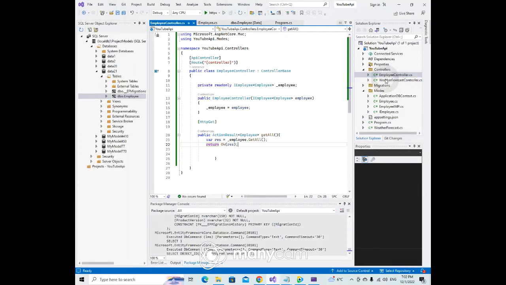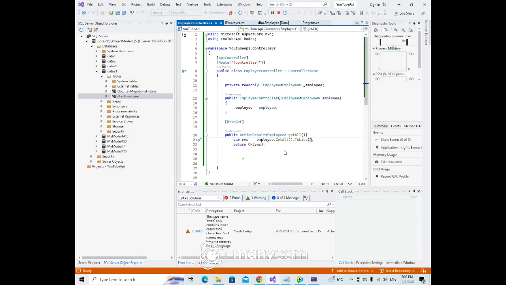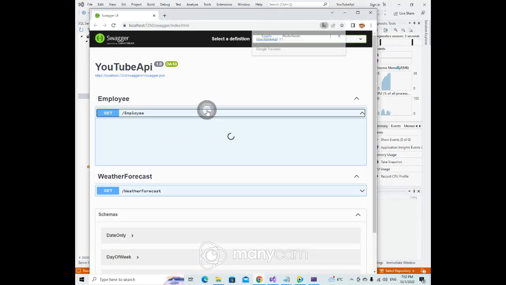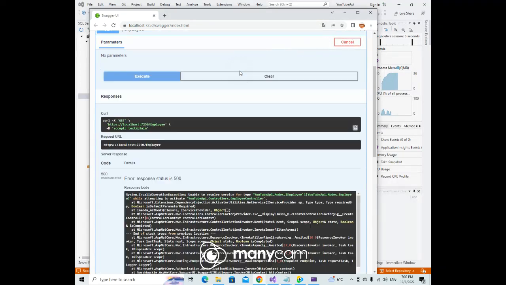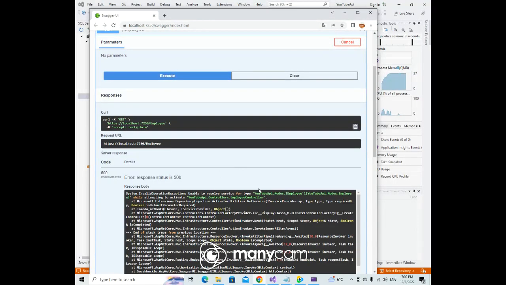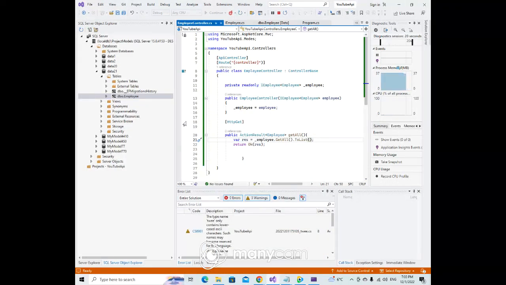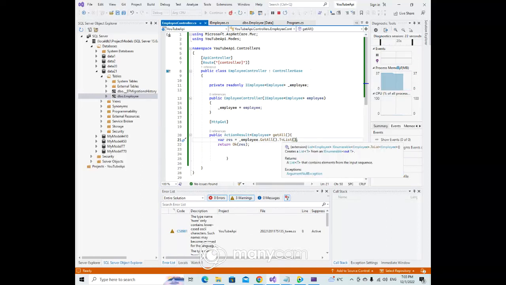Let me say here to employee controller, and if I want to say here, for example, to list, what happened here if I say this to list, and then I say test it, boom, again saved. Let me see what we get there in the operation. So for employee, I have to check this one and see what is the problem.